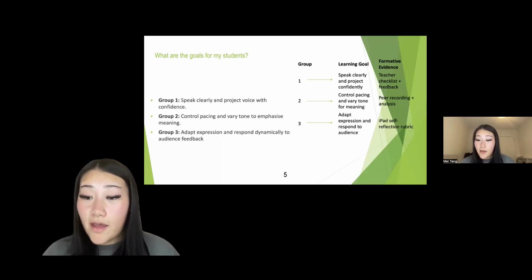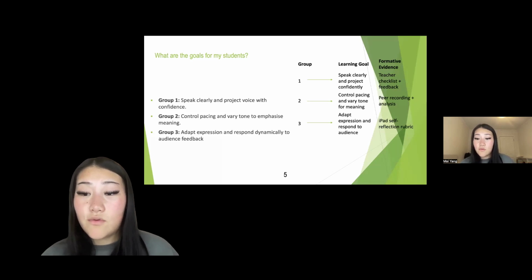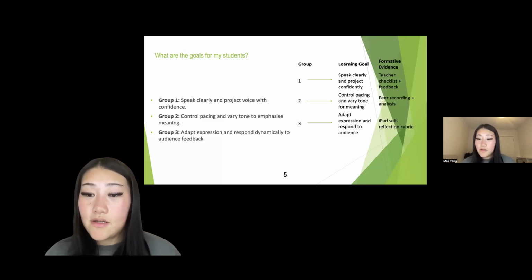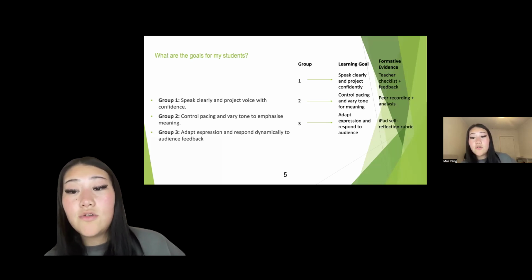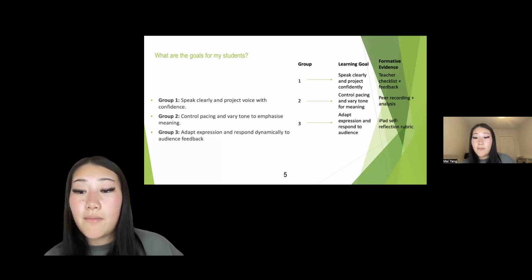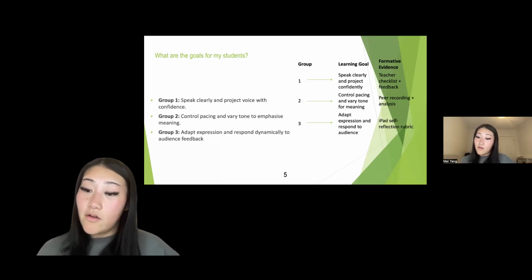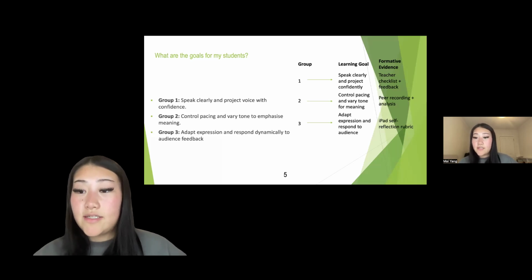Each goal is paired with a formative evidence source that captures growth as it happens. Group 1 uses a teacher feedback checklist during guided practice. Group 2 engages in peer audio analysis using iPads to identify tone and pacing, and Group 3 completes self-reflection rubrics after each rehearsal to evaluate expressive control.